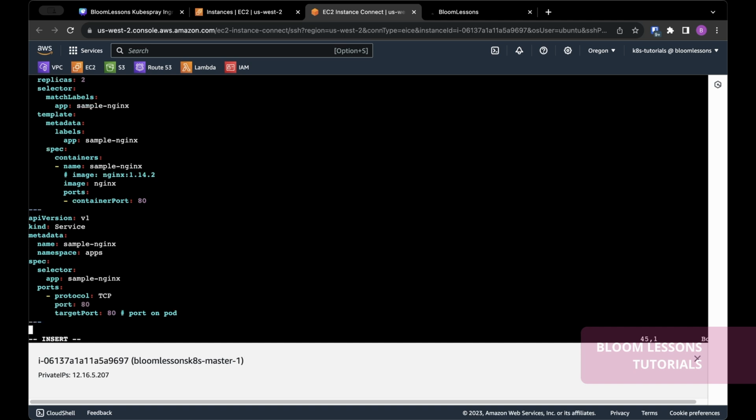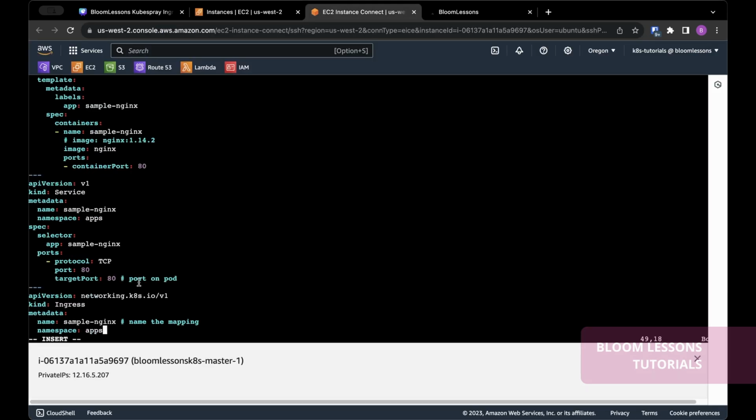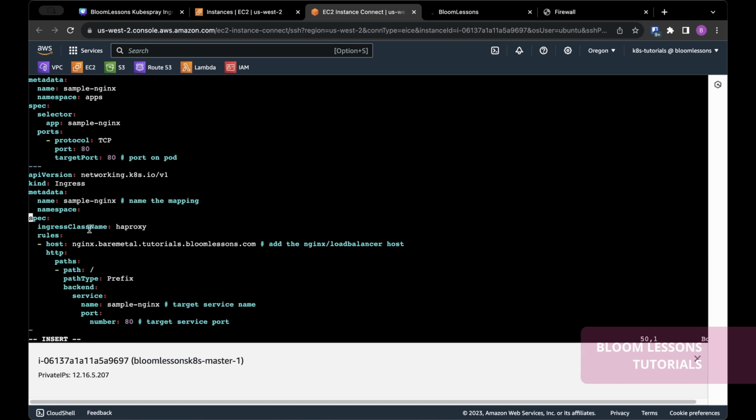And then lastly, we need to create our Ingress mapping. So for the Ingress mapping, we'll start with the first part, which will be as follows: the API version, the kind, which is Ingress, and the name will be called sample-nginx. Make sure the name is unique. We'll be adding this mapping into the apps namespace. So under the spec section, we'll be adding this specification. So for the Ingress class name, it will be HAProxy.